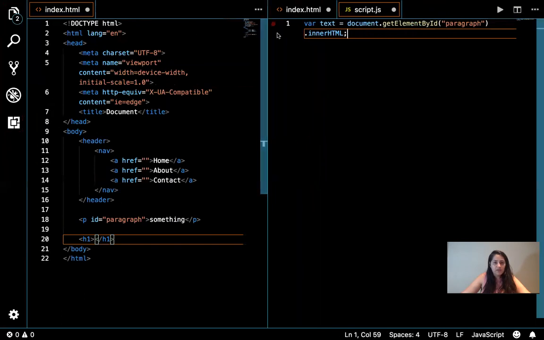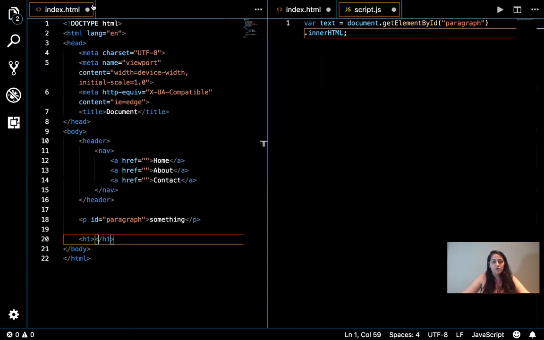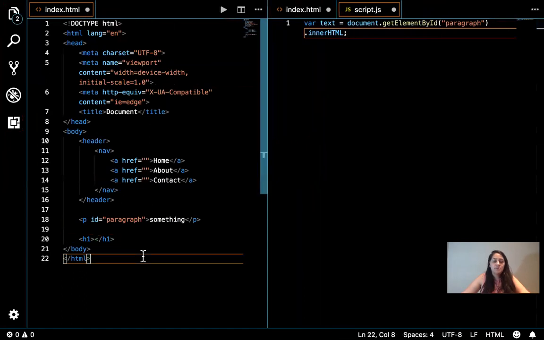Let's see, what else do we have for VS Code? Oh, another thing. If you can see here on my files, I have these circles. That means the file has not been saved. So there have been changes made to that file and it has not been saved.